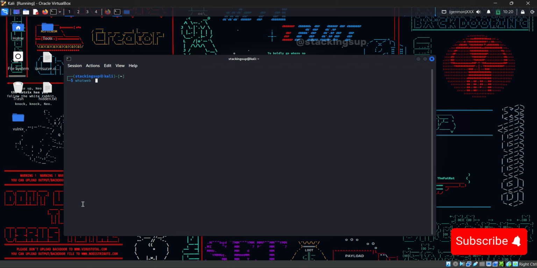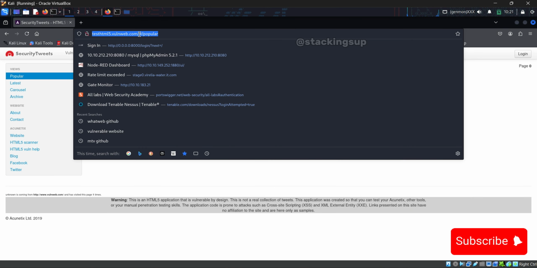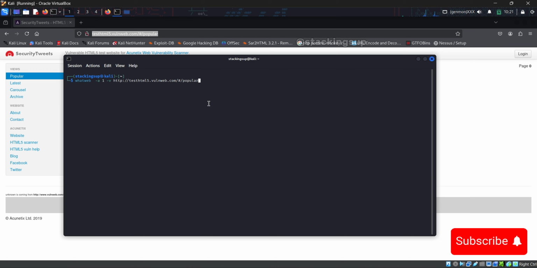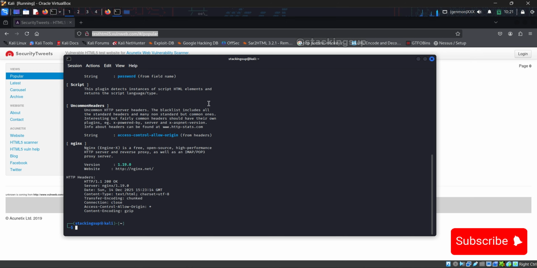So what we will do, we will use -a. This will not give you an aggressive scan, but we will specify what kind of aggressive. So we just go polite, level 1, and we also want the report in verbose form, so we'll give -v. Okay, then we'll just copy the website name from here and paste it here and hit enter. So it will politely scan the website.